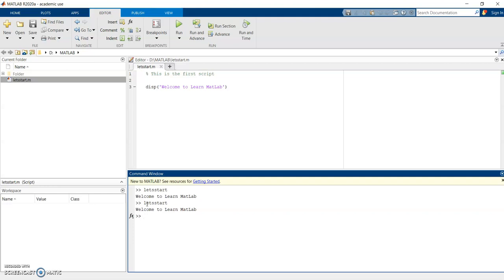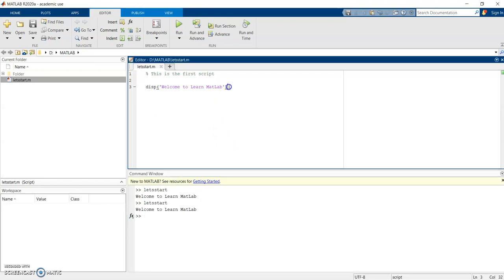Remember that this script is just a text editor file, so you can create it in any text editor and save it as a .m extension, and then you can run it in the MATLAB. You can modify the script as and when you like. So for example, now this script only displays the MATLAB message, so maybe I can input some more commands.